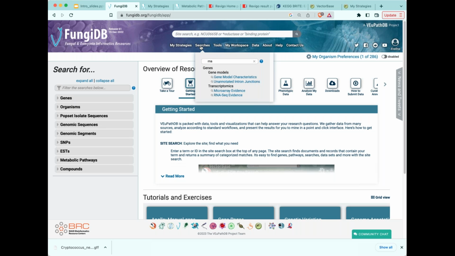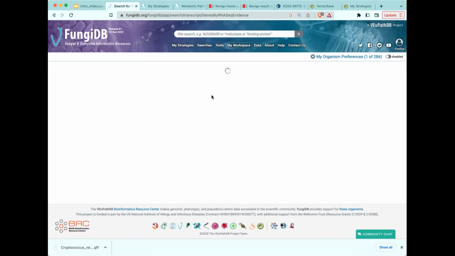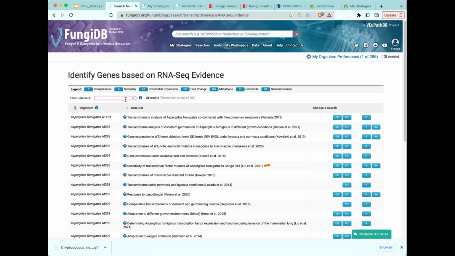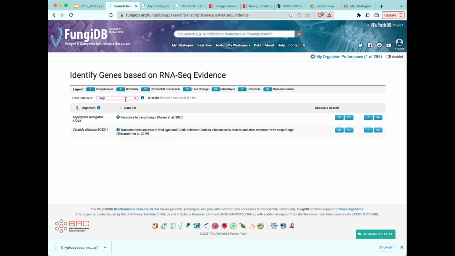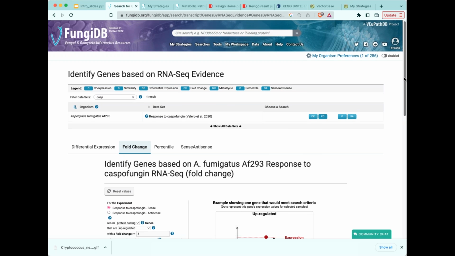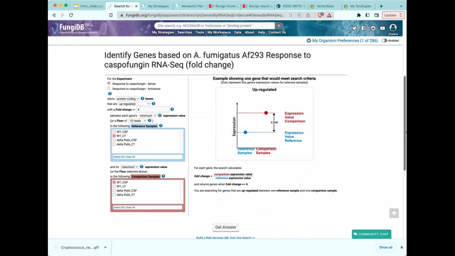So as you may notice, I'm on the FungiDB landing page, and what I would like to do is to create an RNA-seq search using the RNA-seq evidence that has been integrated in the database. And in my particular case, let's say I'm a researcher interested in drug resistance in fungi, and I searched for caspofungin, one of the anti-fungal drugs, and there is an interesting data set in Aspergillus fumigatus that I will investigate using the fold change RNA-seq search.